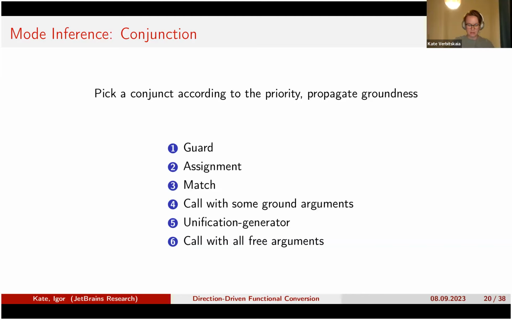They can fail and trim the search space, but they don't really make a lot of computations when they are processed, right? Assignments don't even introduce variables. Matches introduce variables, but they don't do any associated evaluation during that.